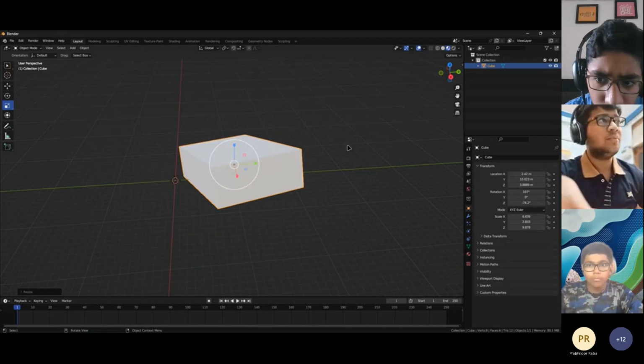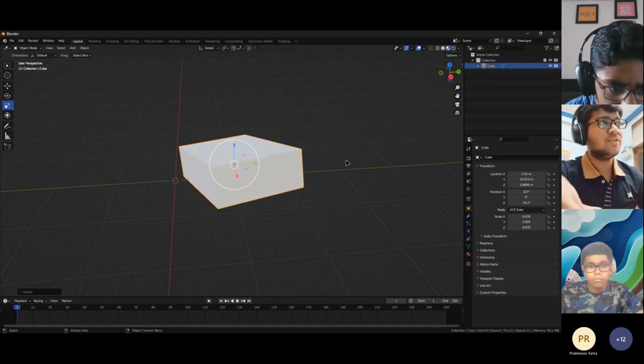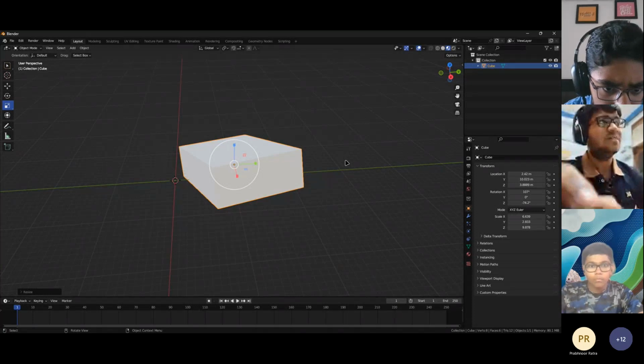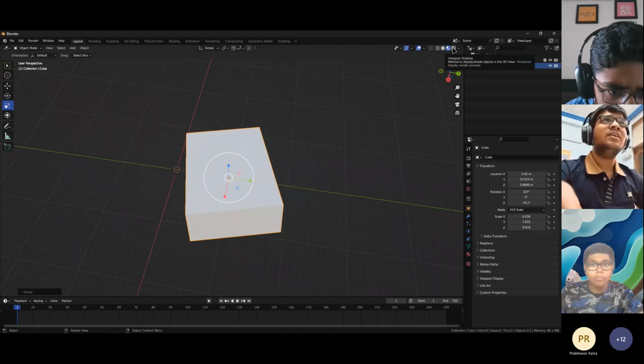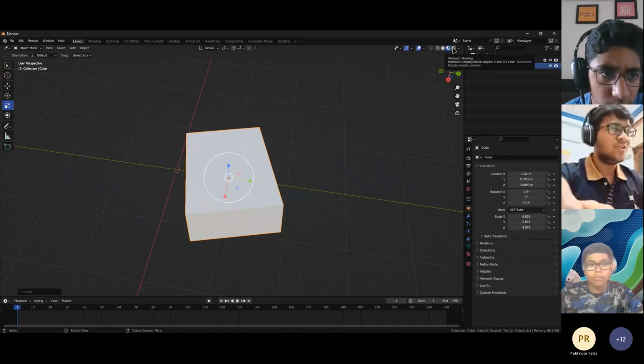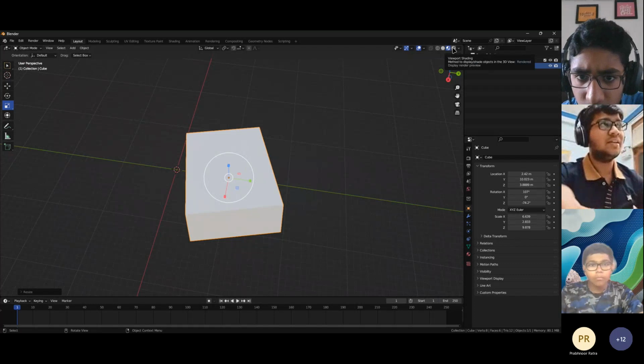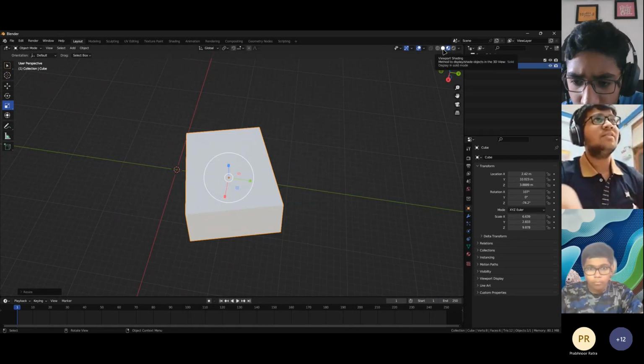Next up, we have the shading viewport. Basically, if you have any colors and you want to preview them before rendering your final image, you can preview it here. And the last one is the rendered view. It shows how your render would look finally after being rendered with all the lights and everything.